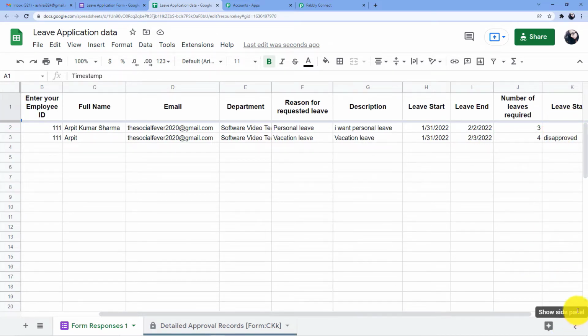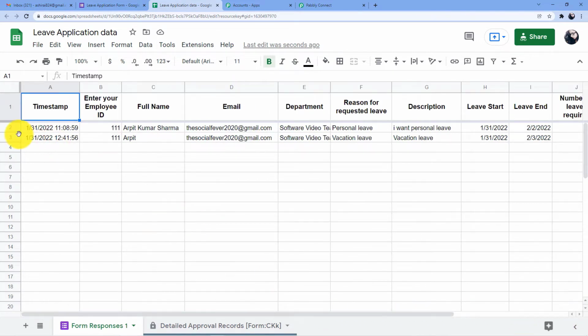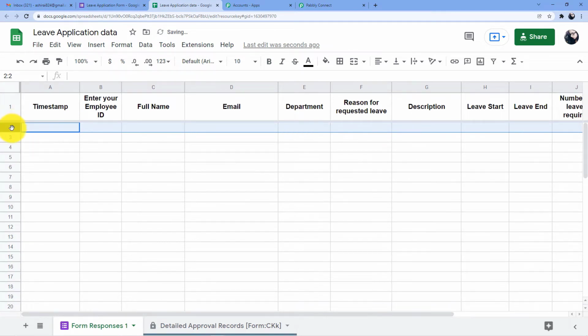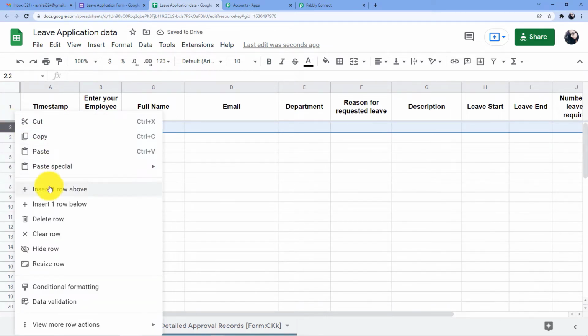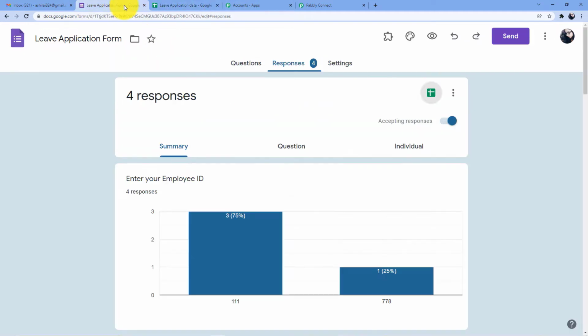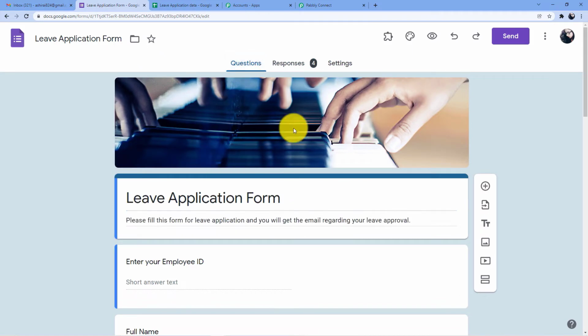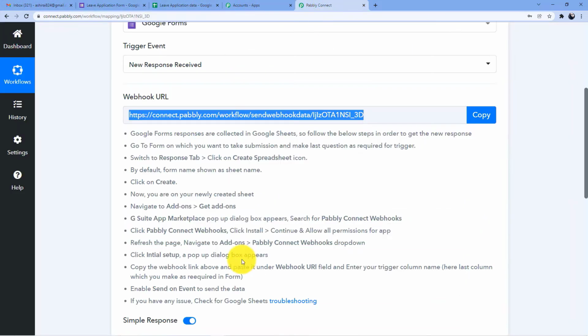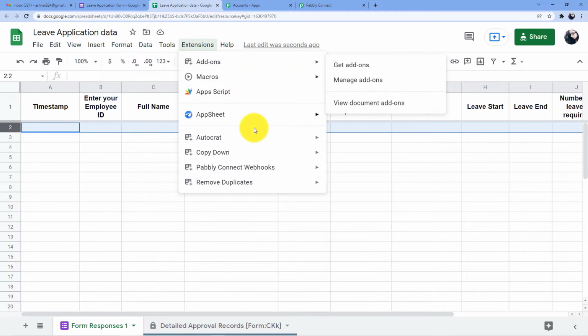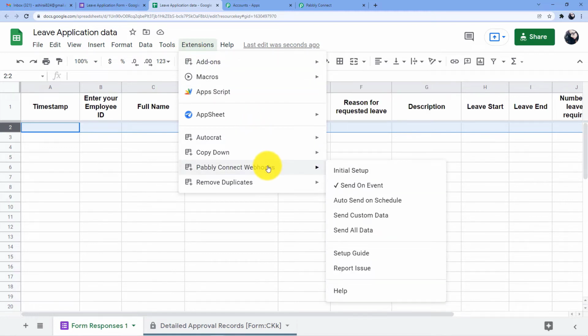Now what we are going to do, first, let me delete this so that it would be more comfortable for you to understand. Now I'm going to integrate this with my Pabbly Connect through this webhook URL. Now what are we going to do? We will copy this webhook URL. We will go to our spreadsheet. Then we will select extensions, and then we will go to Pabbly Connect webhooks.